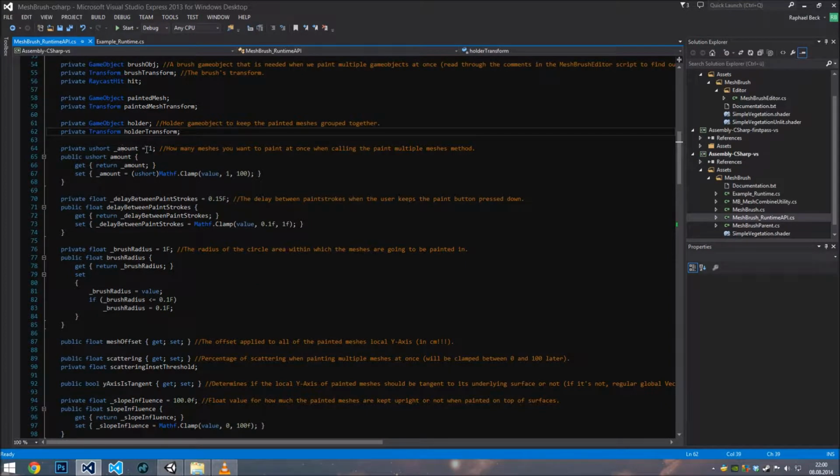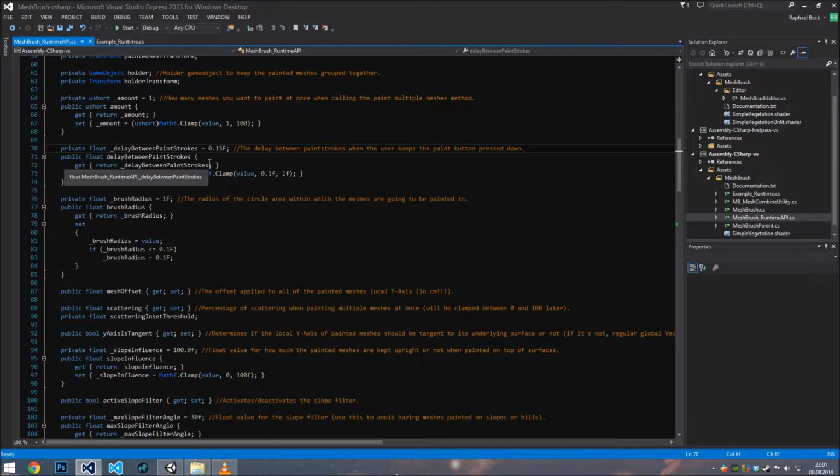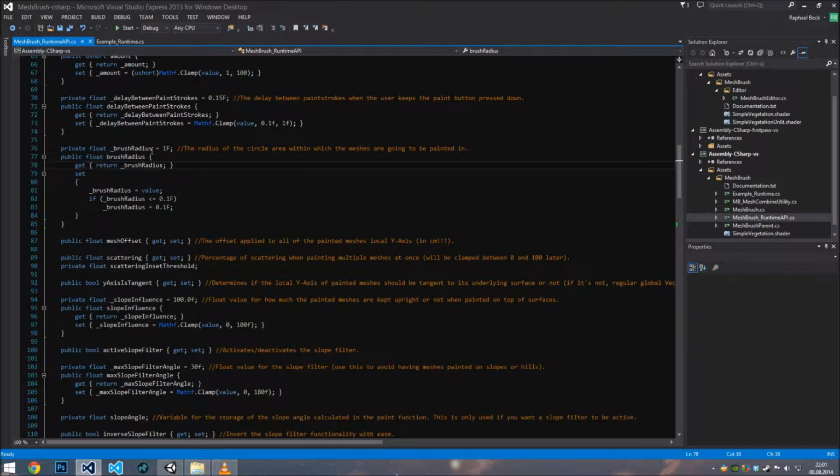This property here is the amount of meshes to paint. This one is the delay between paint strokes, basically defining the speed at which meshes will be painted. This is the also invisible brush radius. The meshes will get placed inside an invisible circle area, exactly like in the editor, except that you cannot see the actual circle handle. What you could do, for instance, is create your own custom GUI circle brush and adapt it by accessing these variables, but that is up to you.